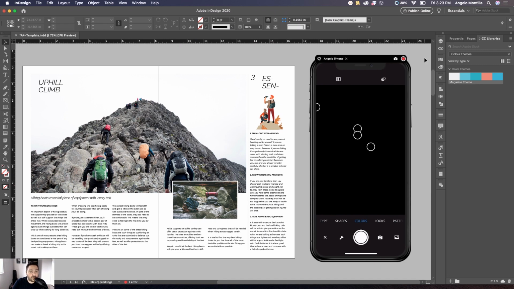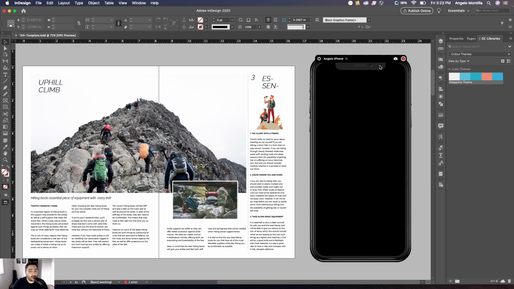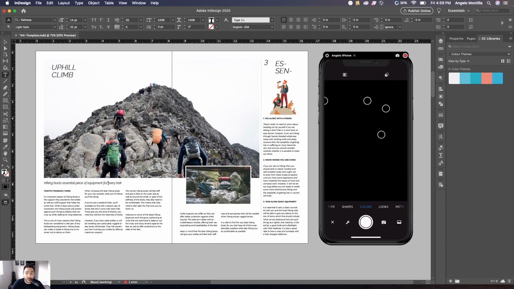So now I'm going to show you how to do the same process, but we're going to take a photo of a font, a typeface that you may like, and save that to Adobe Capture and bring that into our Adobe InDesign layout. Perfect. Now that we have our color theme set up, it's time to take a photo of a font and bring that into InDesign as well.